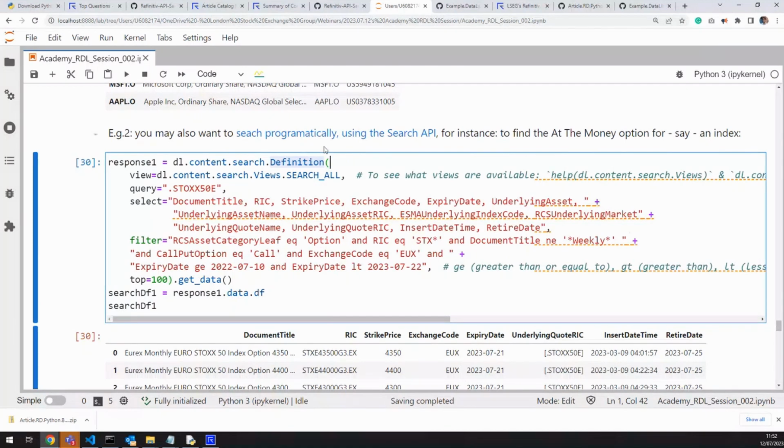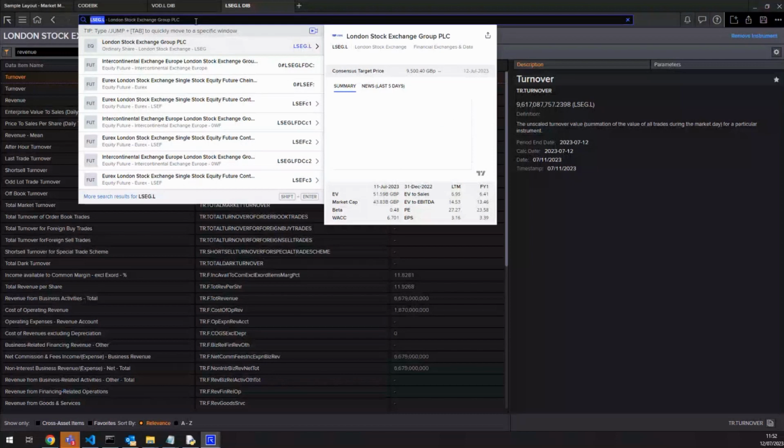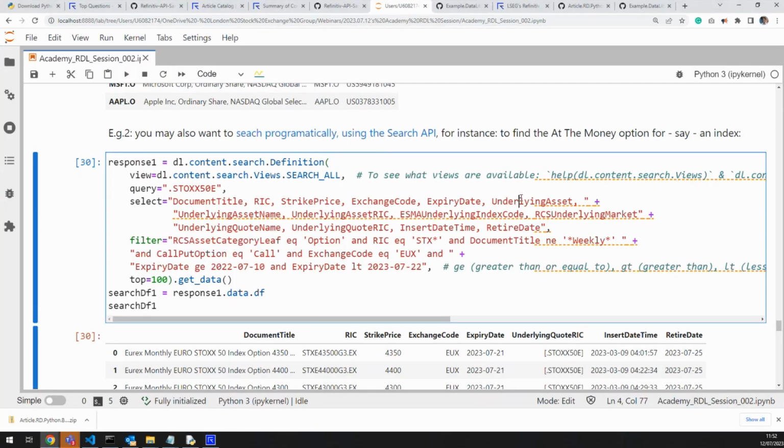I showed you how you could find the RIC within Workspace simply just by typing within the search bar. However, and I really wanted to show you this because it's outrageously powerful, let's say I am looking for a great deal of RICs, not just one, but a whole universe of RICs. And in order to find them, it's very difficult. This is an example of me.